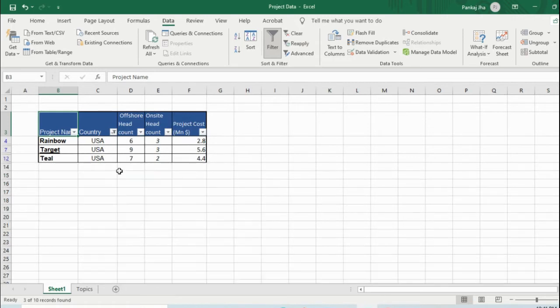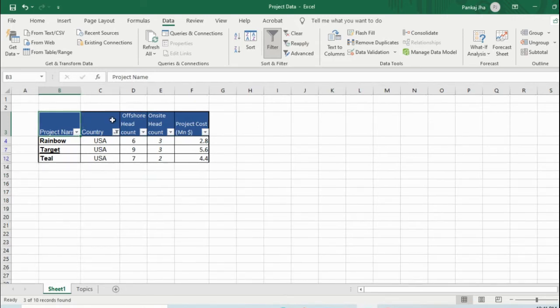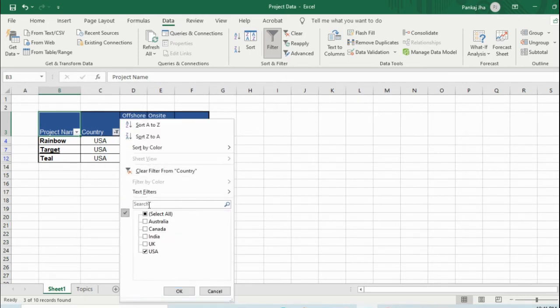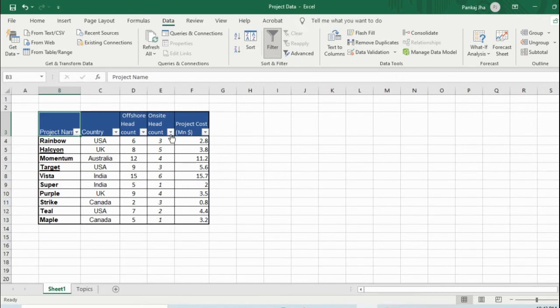So the filtering is narrowing down the data, right? Let me select all now. You can click again, select all. So this is how you can apply a filter. If you want to disable the filter, just click on filter again. This will go away, right? Now we'll see how to sort the data.